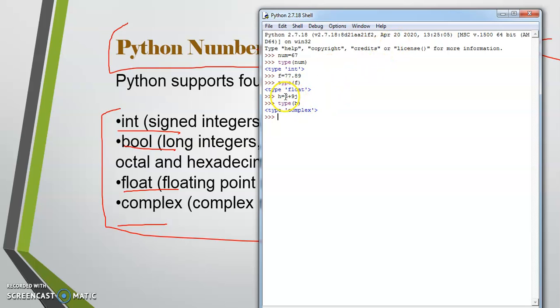One more thing, always remember this first value and this second value, there is a specified rule for it, that my first value should be smaller than the second value. Suppose if I just reverse it like this, h equals to 9 plus 6j, we would check type of h, complex.